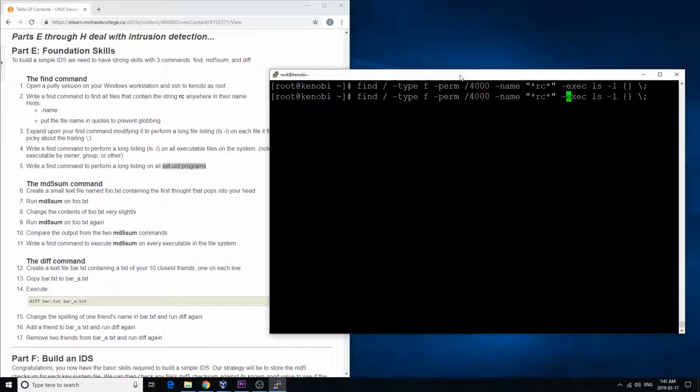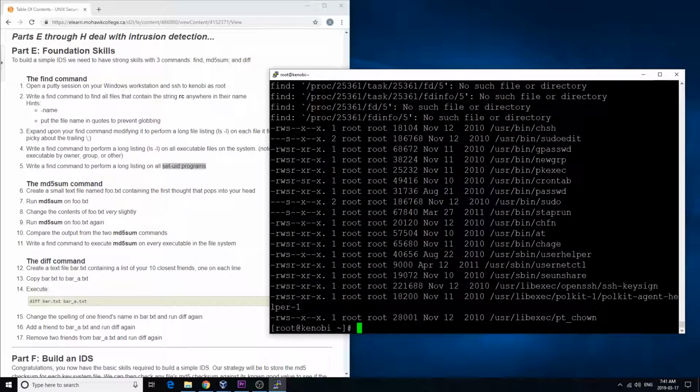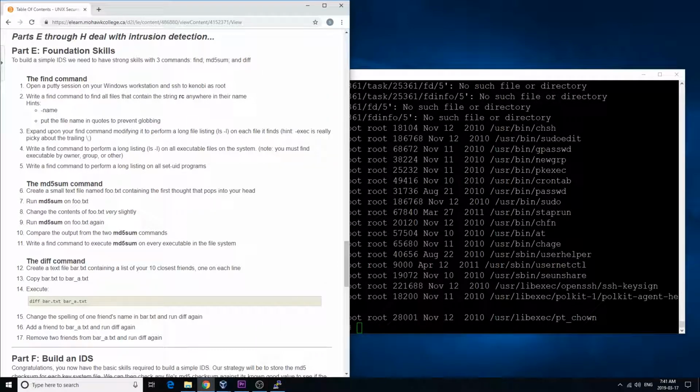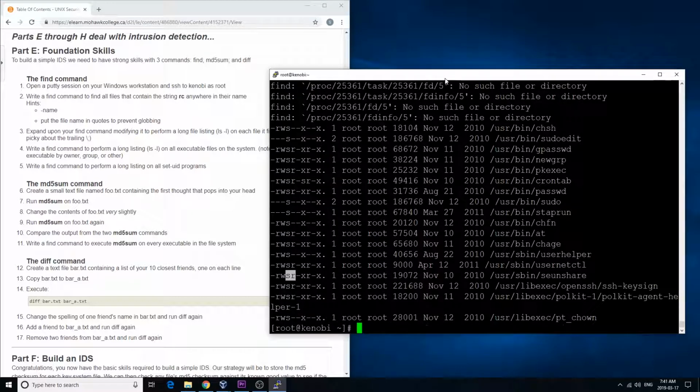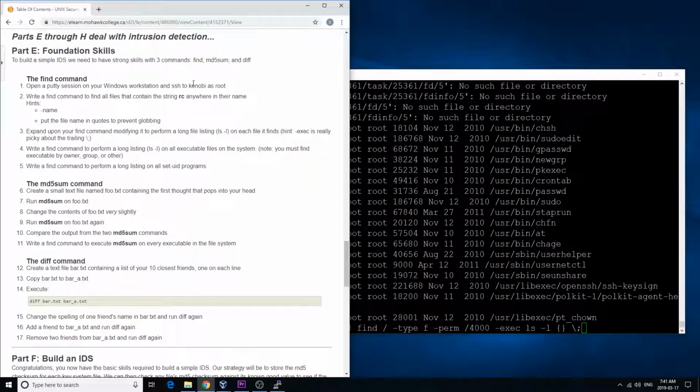So get rid of -name, and that should fix your problem. So hit enter, and we can see now that we have a bunch of files, and we can see the S is there. So that is what we're looking for. He doesn't say that we need to make sure that there's the RC anywhere, but if you did put that in there, just remember to take it out, and you did do it correctly, as long as you had something that looks like this: find / -type f -perm /4000, and then execute the long listing. Alright, so that's it for the find command.